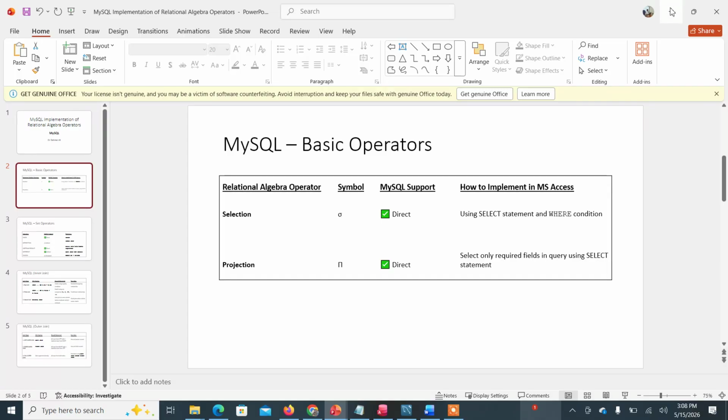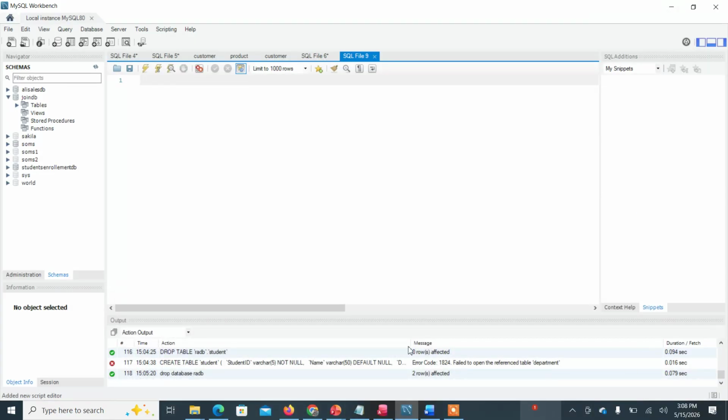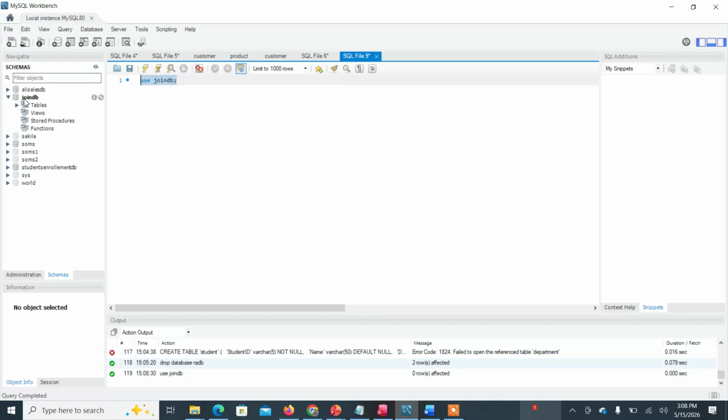So I'm going to start my MySQL Workbench. I have already loaded it, and here I have created one database for this demonstration, Join DB. Let me make this Join DB my active database. Use Join DB is my active database. Yes, it is now active.